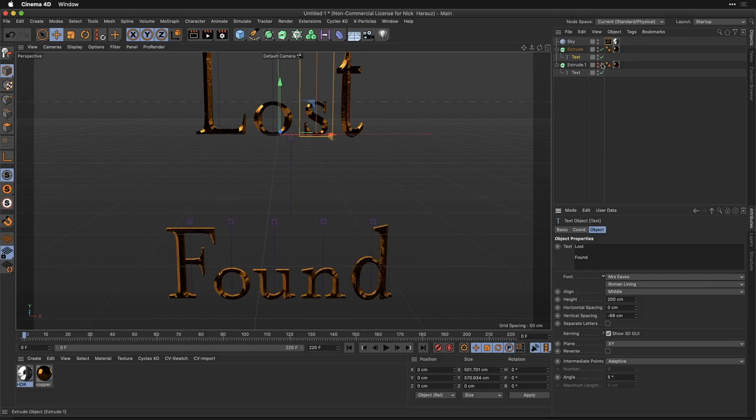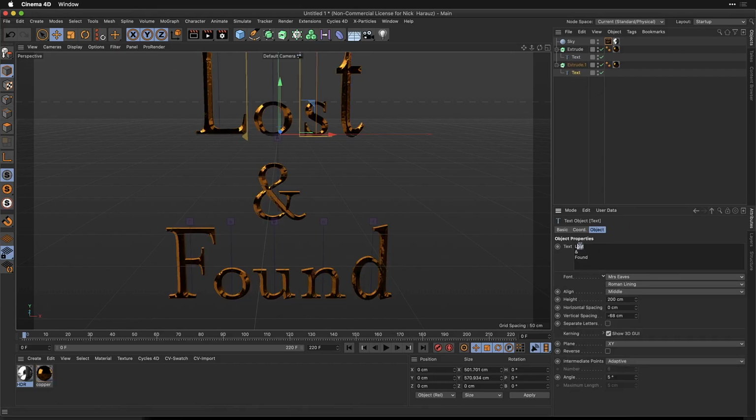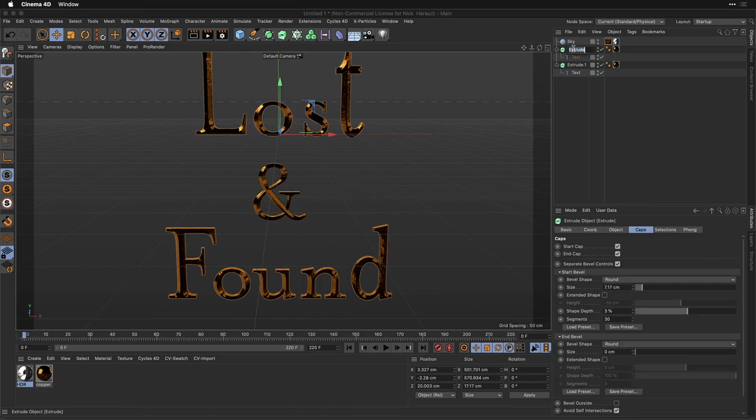Now that we know this, I will activate the traffic lights for my extruded one copy text and head to the text spline here, where I'll remove the "lost" by pressing the spacebar and the "found" by pressing the spacebar. If I just double click on the traffic lights again, you can see my above text is "lost found," and my below text is indeed the "and" symbol. Let's name those accordingly.